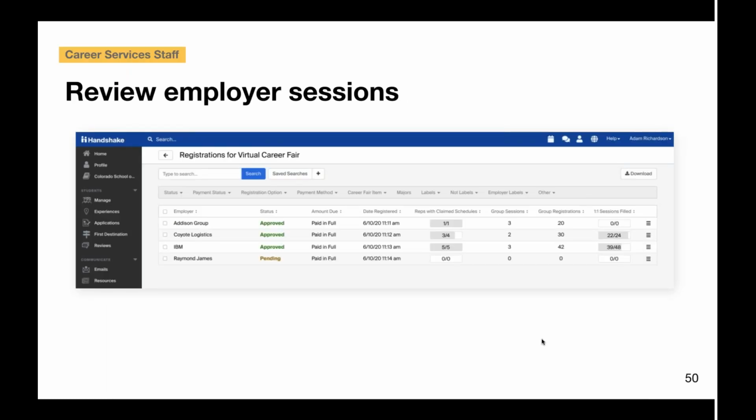As a Career Center staff member, you will have the opportunity to view employer session information. Here, you can see the representatives with claimed schedules over all of the representatives that have been added, the number of group sessions that they plan on hosting, the number of students that have registered for those group sessions, and the number of one-on-one sessions filled over those that were requested.